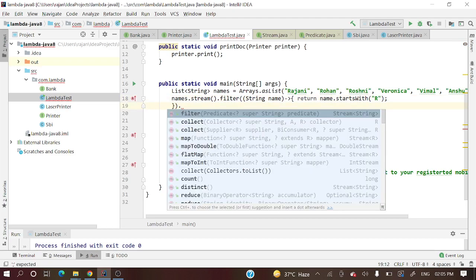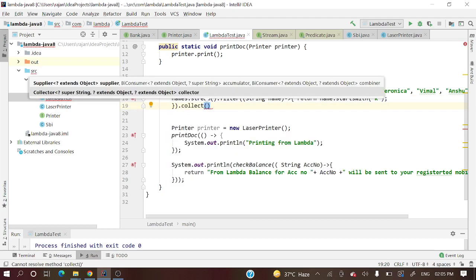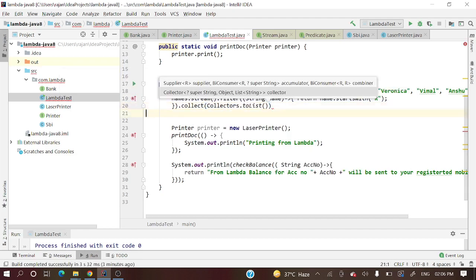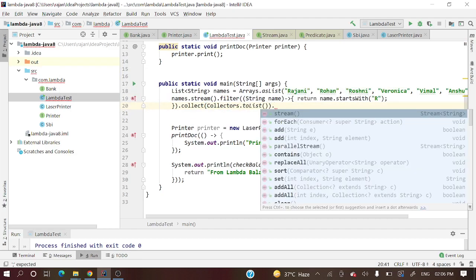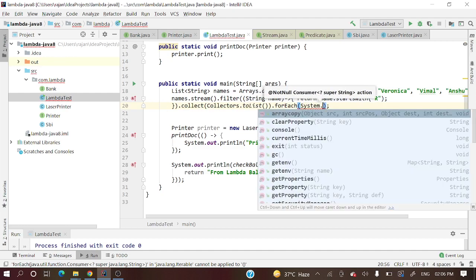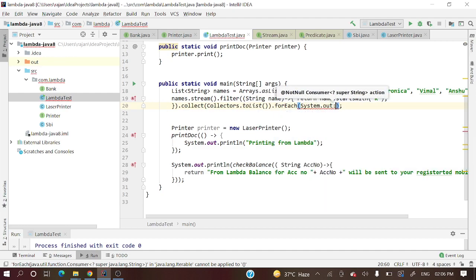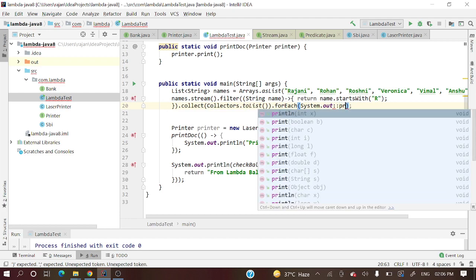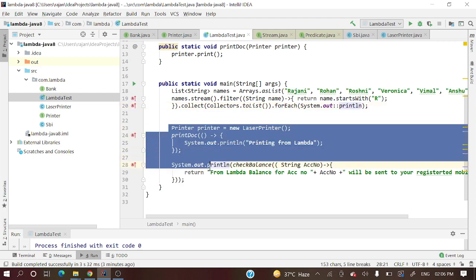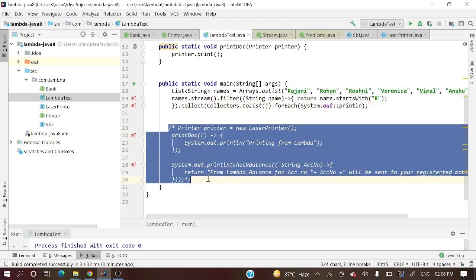And let's collect that one. Collect, Collectors toList. So here I am applying forEach to see those filtered names, right? So let me comment out these stuffs.